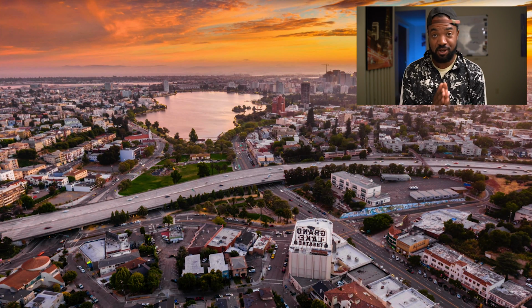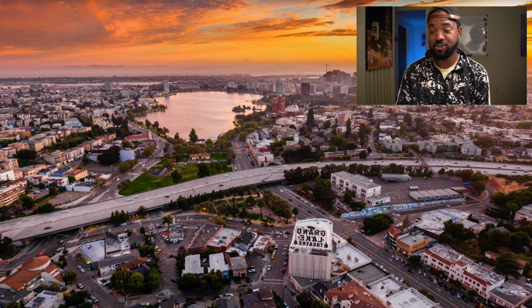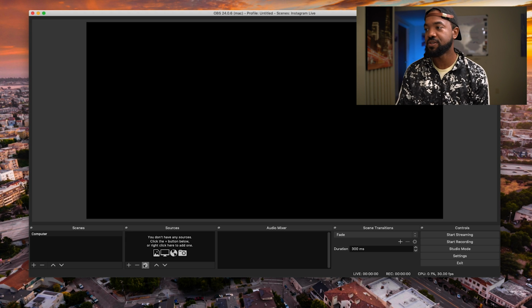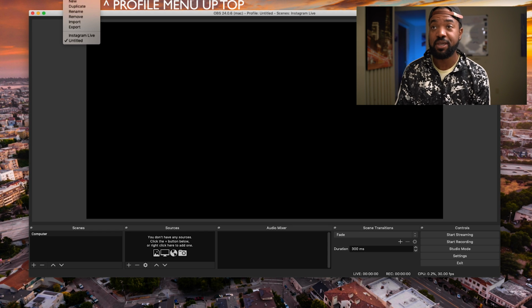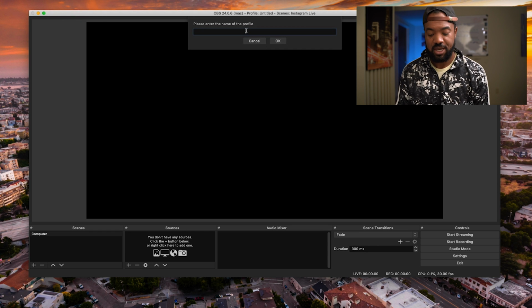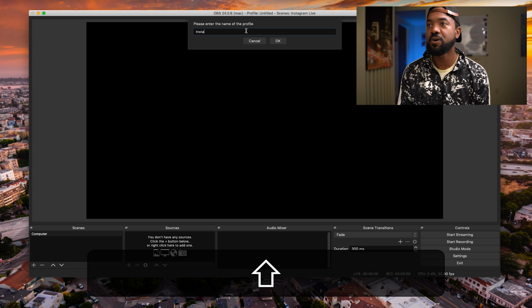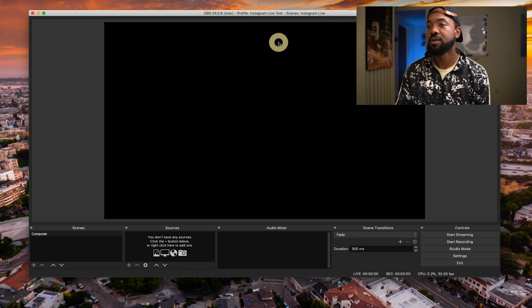All right, so you want to download and install OBS. And once you get that going, I pre-installed it before this. This is what your screen is going to look like. First, we want to go to profile at the top here, hit new, and let's call it Instagram Live Test. Boom. Okay. Now we want to go to settings over here in the bottom right.